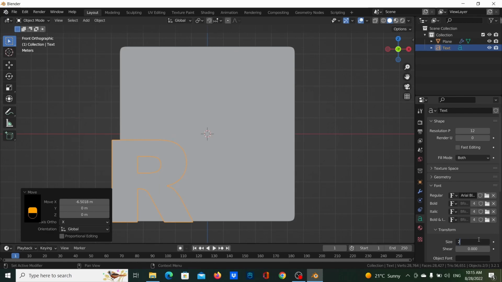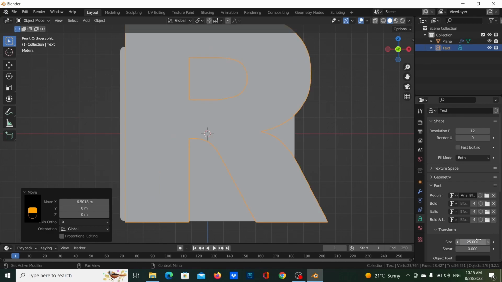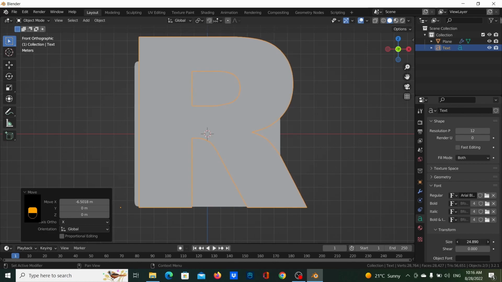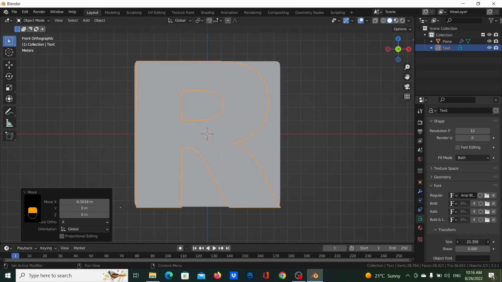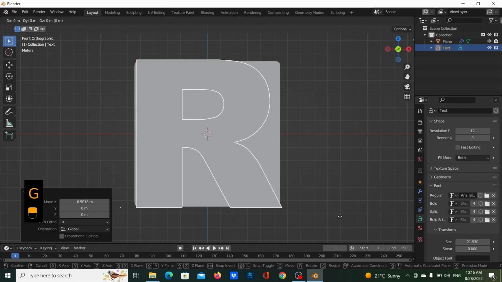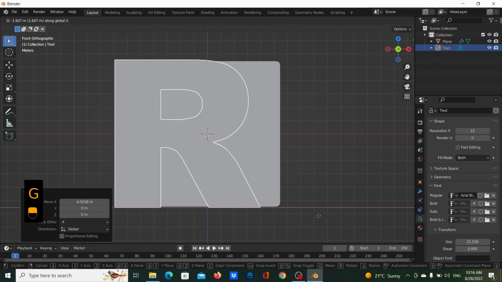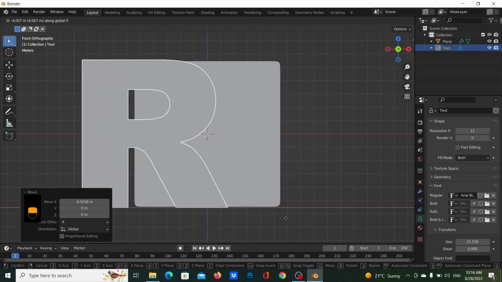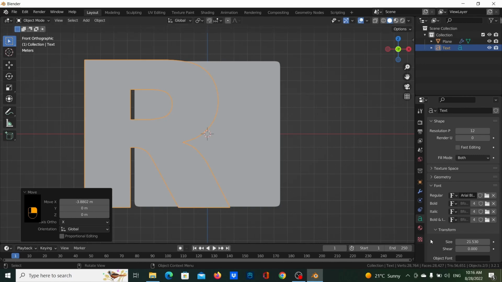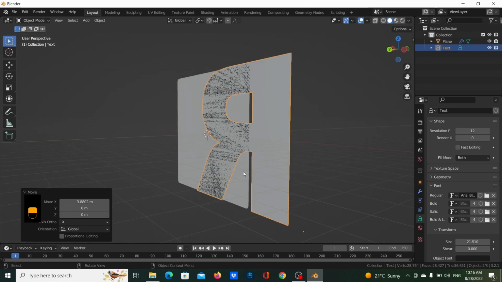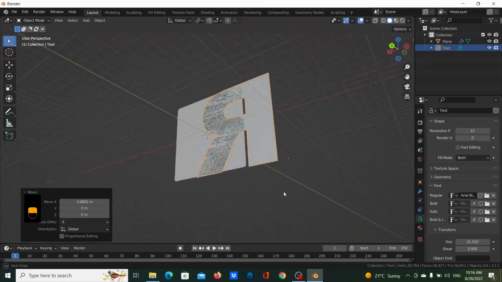And I'm going to increase the size to about 25. Okay, I think that's a bit too big. Let's decrease the size, maybe 21. And I'm just pressing G X to move it on my X-axis to the left. I think that's okay. I just want to confirm whether it's below the plane.